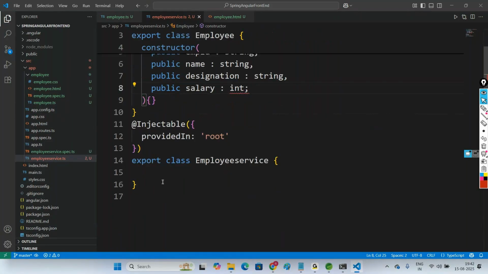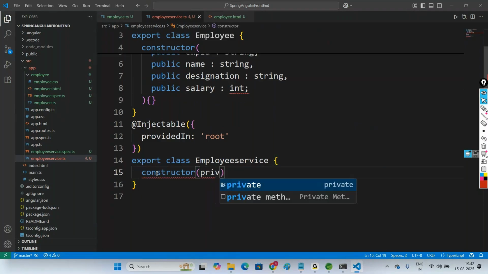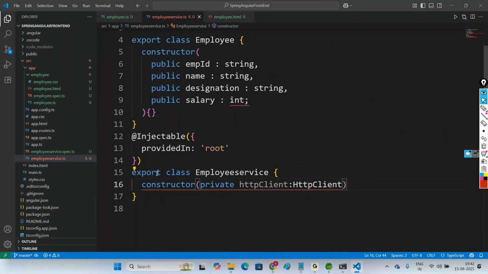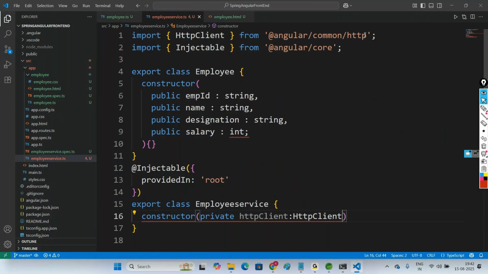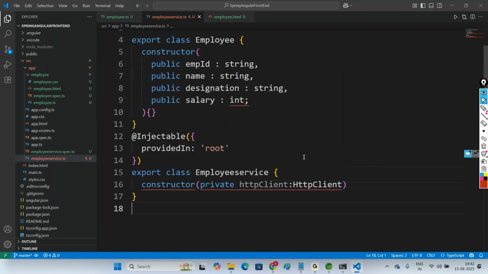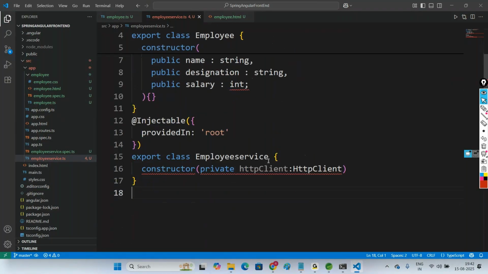Now, here we are having this employee service class. This is very, very important. In the employee service class, we are going with a constructor. In the constructor, we are going with a property HttpClient. It's an object of HttpClient, which is imported here. So we are going with the property HttpClient. It's an object of which one? HttpClient.